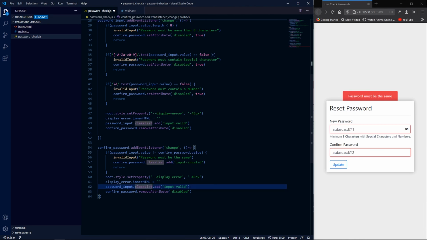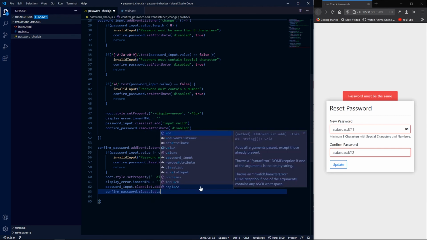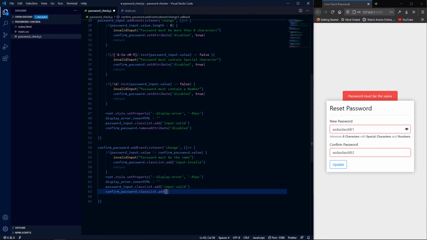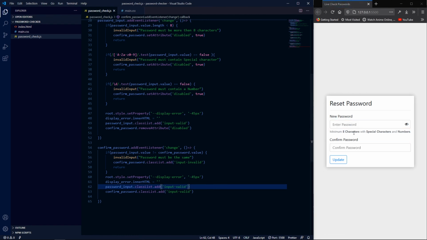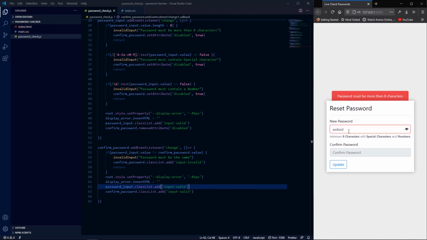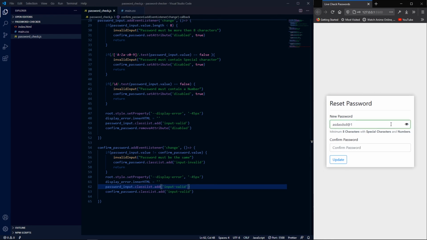So this one I can actually just remove. I don't need this over here, and this one I can actually just duplicate. So I'm gonna say confirm password dot class list dot add, and I am adding the input dash valid on both of them so that they can be green. So if I save this, let's go ahead and check quickly here. Let me just toggle this on. That's 3, 6. Okay. And that is 8. Special character. That's a special character. Number. That's a number. Now that is correct.